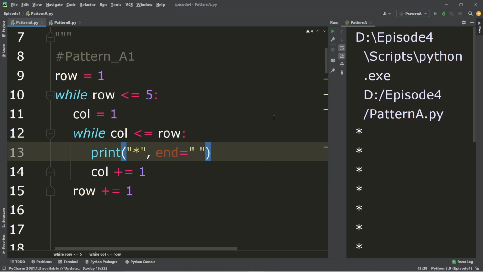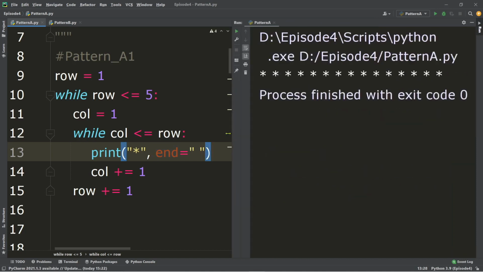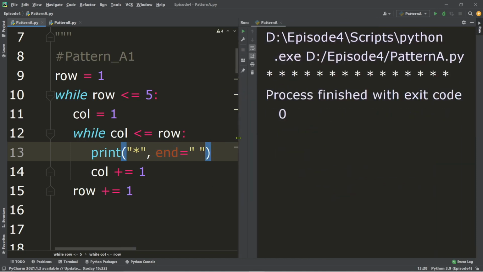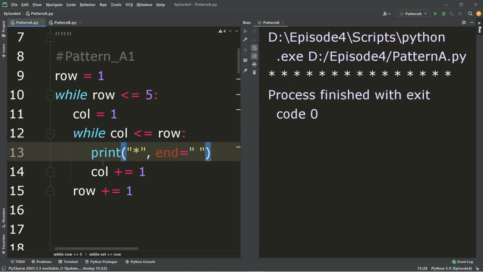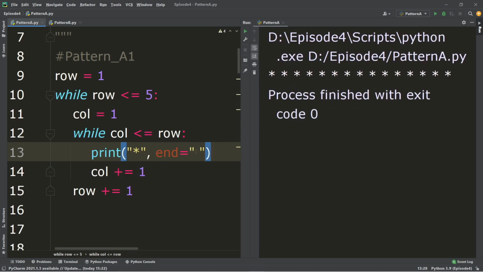Now let's try to run again. If we run, as you can see, what happened? The asterisks are now all in one line. It's because we modified the print, so instead of a new line, we have a space. That's why it's all in one line.